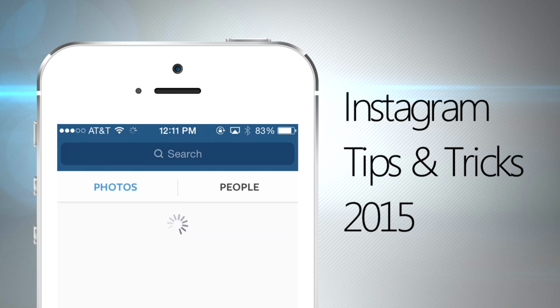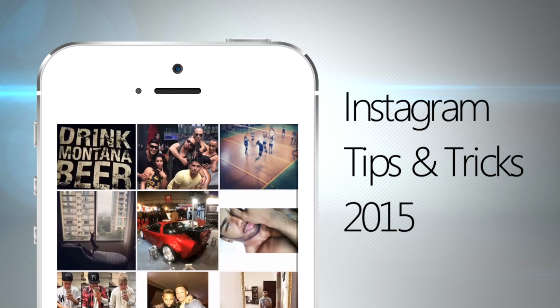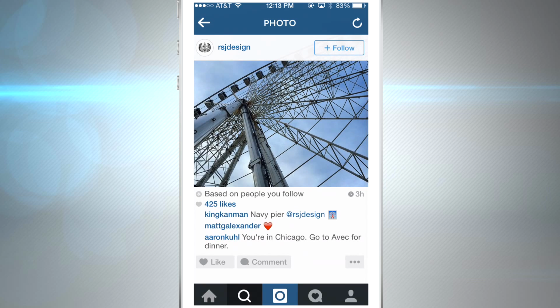We're going to go over the latest features in Instagram and give you a few tips and tricks and shortcuts to help you get around the app.